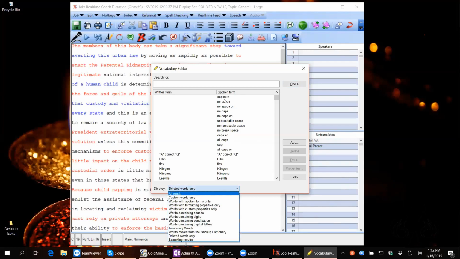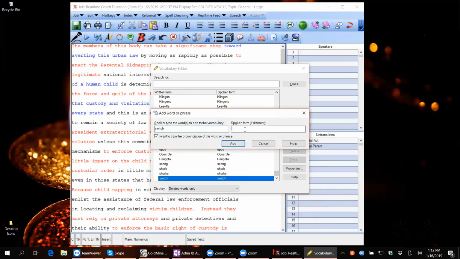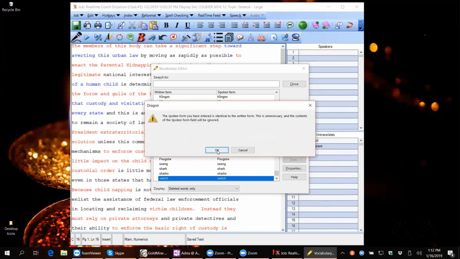If you want to ever add any of this back in, the only way to add it is to come and pick it from this list and say, okay, well, I want to add the word switch back in. So I'm going to add it. And the spoken form is just SWITCH. It's the same thing. I do not want to train it. So I'm going to click on add.